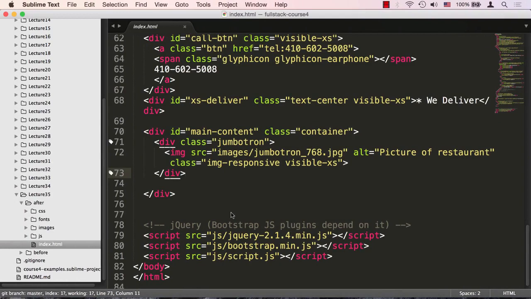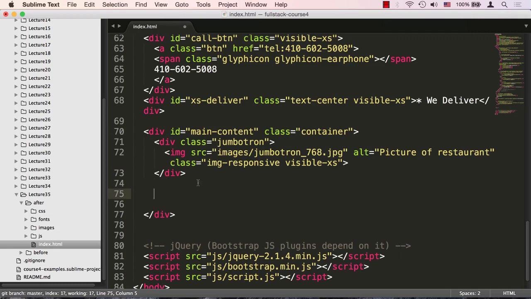So I'm looking right now at index.html, which is located in examples lecture 35, the after folder. Okay, so we still want it to be part of the main content, and this is our div for the main content that ends right here. And we want it to be just right under the Jumbotron, so we'll put it right about here. And since the whole main content is already a container, then I don't have to provide another container.